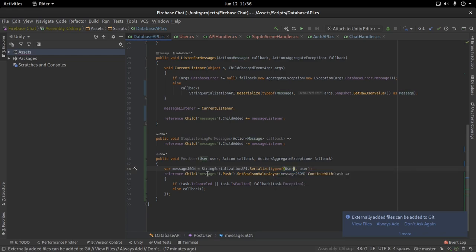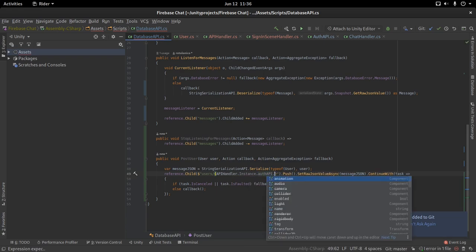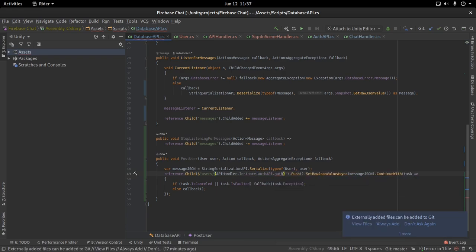And where do we have to post him? We have to post him in users/ and right here we actually want the user ID of our user. Where are we going to get the user ID from? Well, from the Authentication API. So we just go to the APIHandler.instance.auth.api, and I believe we can get the auth information.